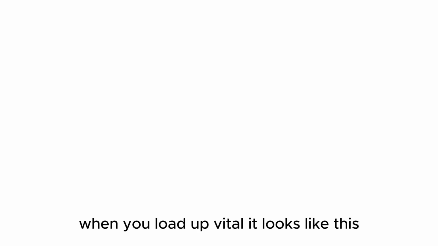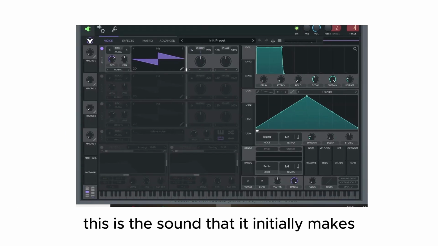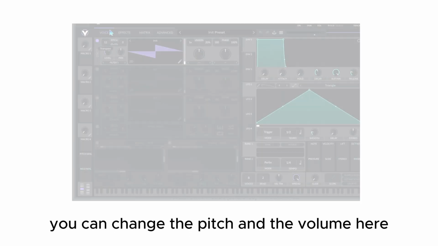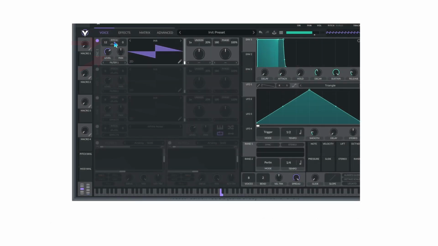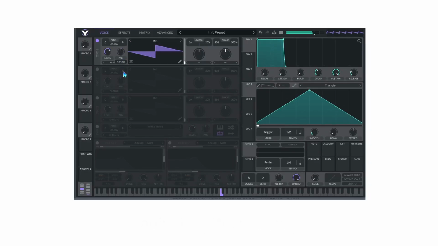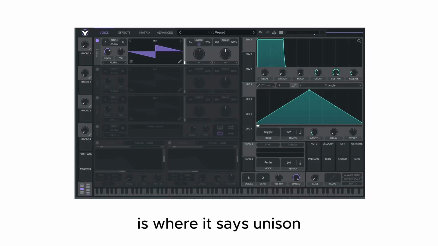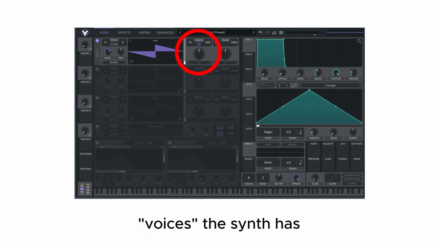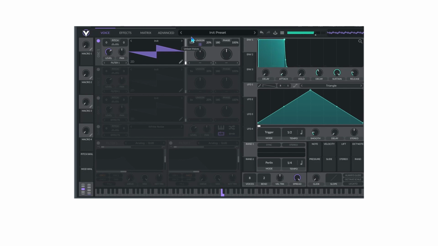When you load up Vital, it looks like this. This is the sound that it initially makes if you don't change anything. You can change the pitch and the volume here. The important part, however, is where it says unison. Here you can change how many voices the synth has. As you can hear, the more voices you add, the wider the synth gets.